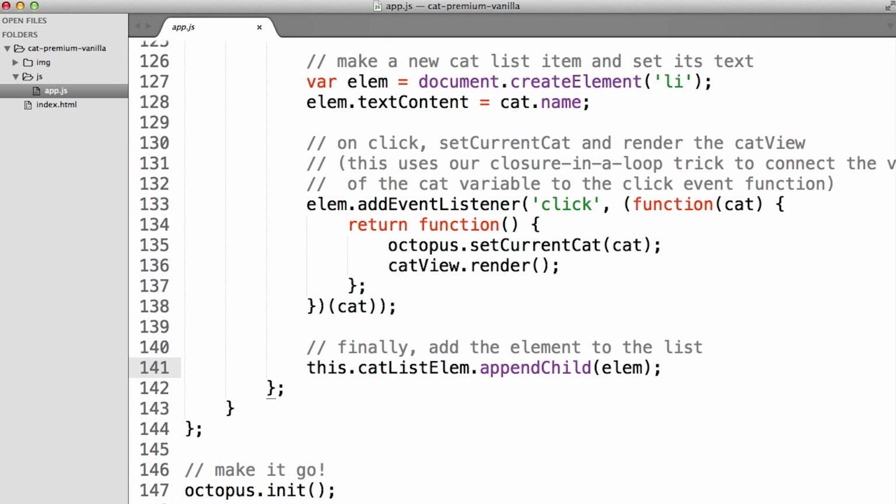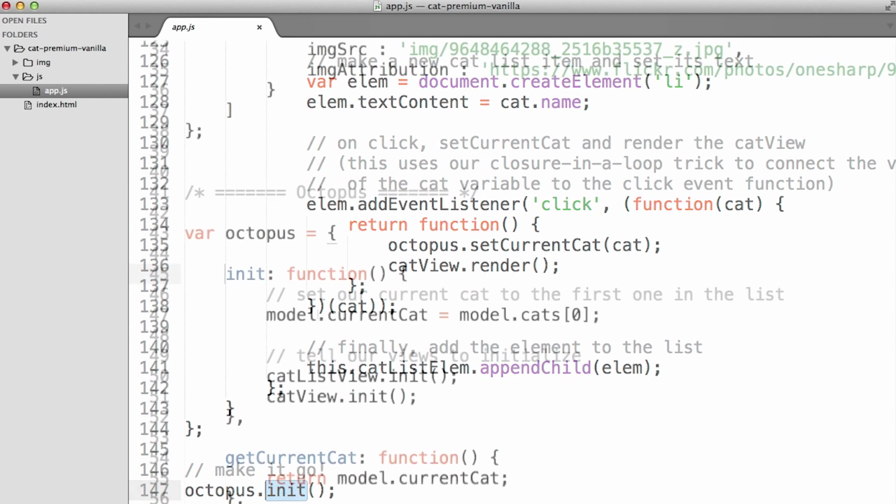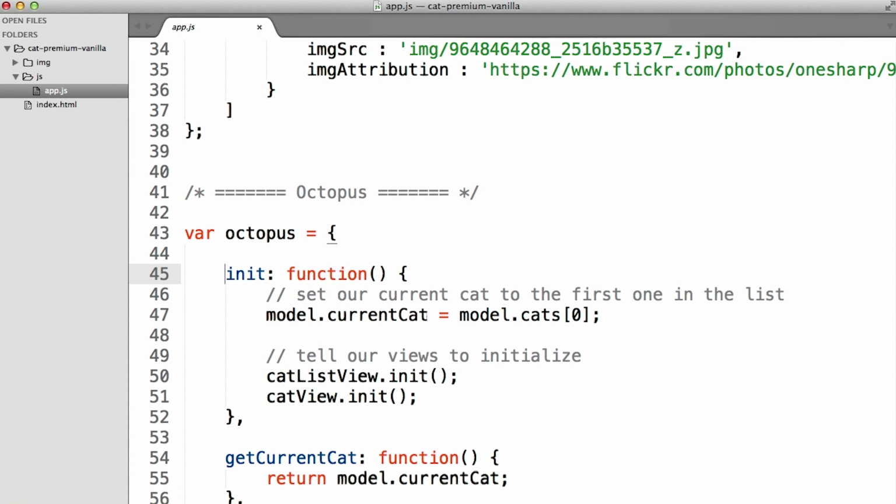Now let's run through this really fast. Octopus.init, this makes everything happen. When this gets called, the following things happen. We say, hey model, set your current cat property equal to model.cats[0]. In other words, the first cat in the list. And then we say catListView.init and catView.init. We tell our views to initialize themselves, and then the views handle all the stuff they need to do without the octopus needing to get involved.